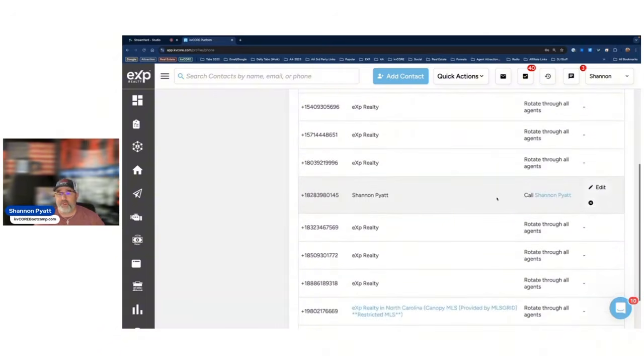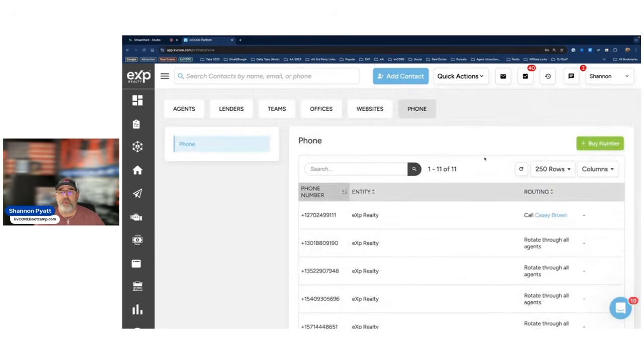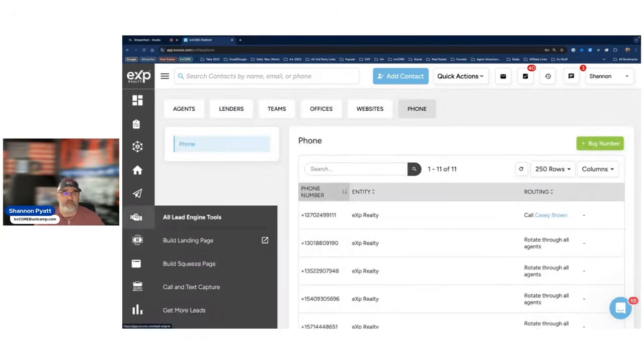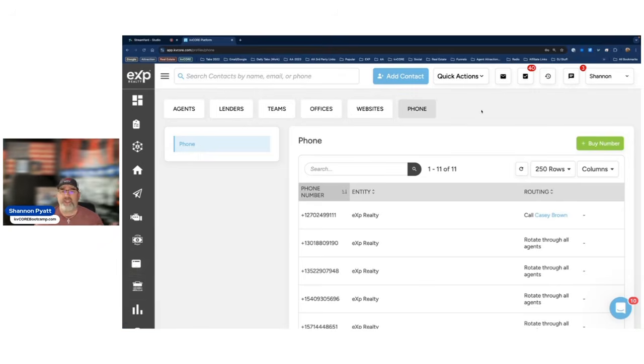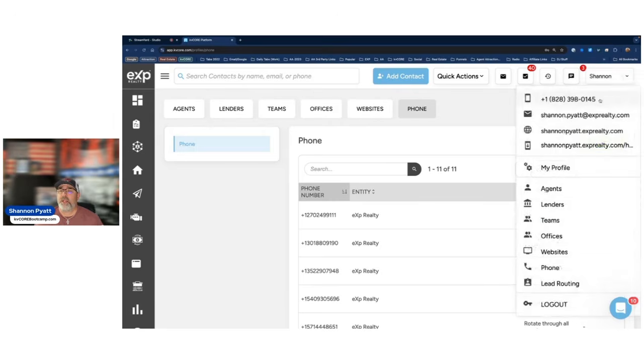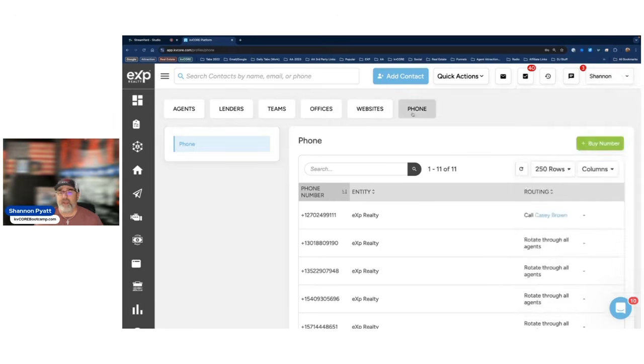Right here is my personal number. Okay, so if you want to get your own number, just click Buy Number right here. You can also do that by going down here to their marketplace and searching for it there. But the easiest thing to do is just click here, click the number, and then click Phone. Click Profile and then click Phone. Once you do that, you can buy that number.